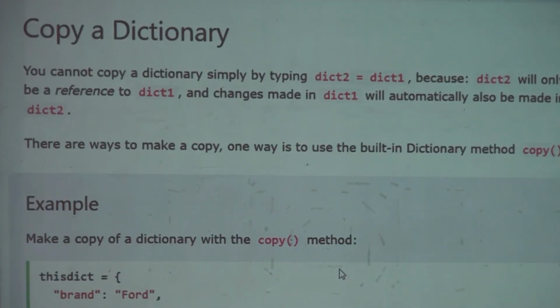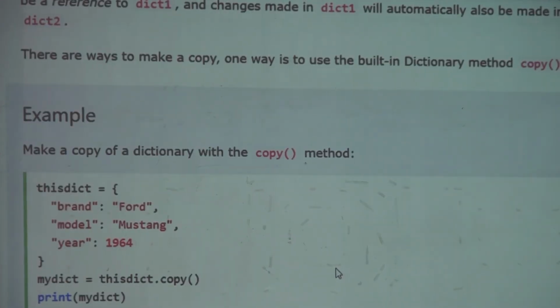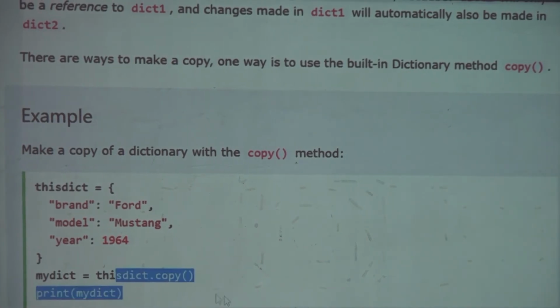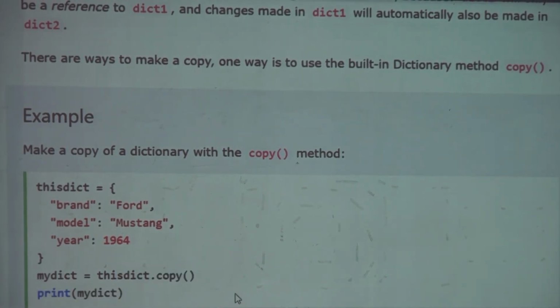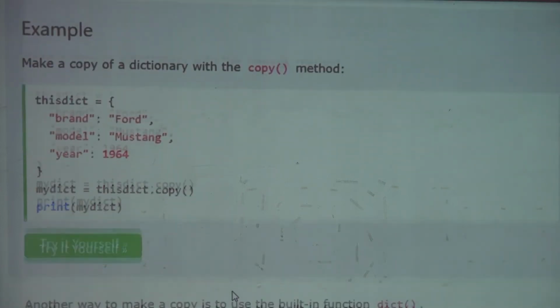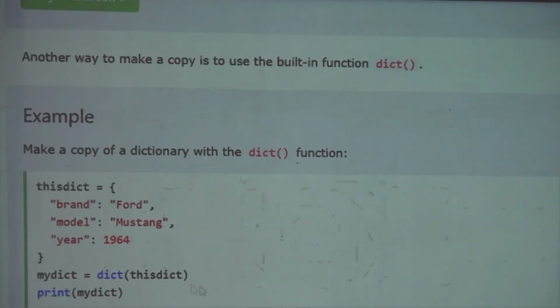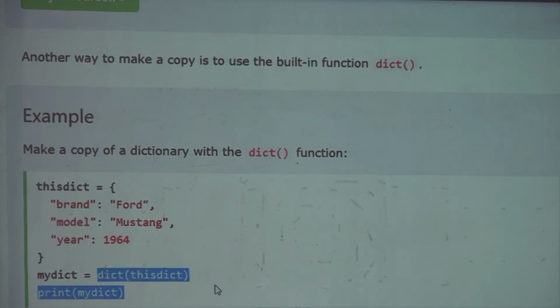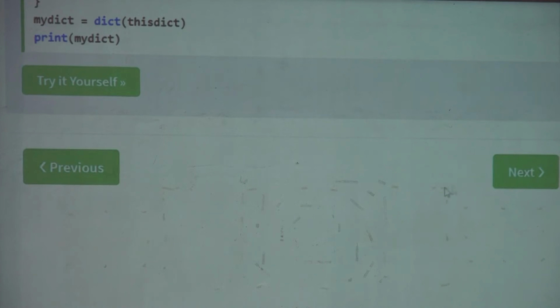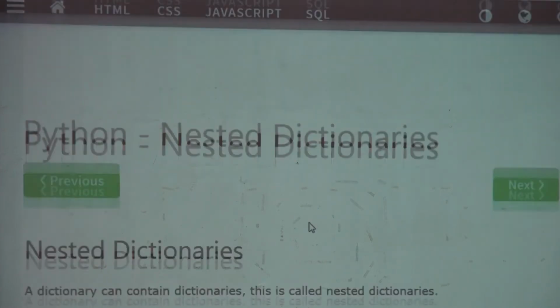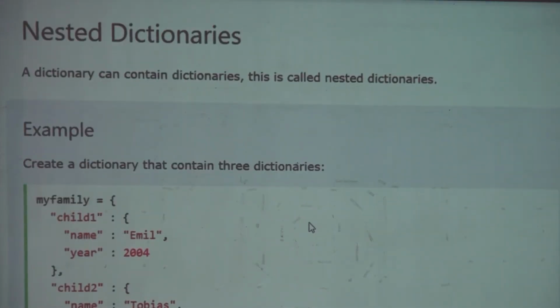Okay, how do you copy a dictionary? I think we just saw that. Every dictionary has a copy method. So if you don't want to manipulate that existing dictionary, you want to use some other, just say copy. Or you can just say dictionary, this dictionary, it also creates another dictionary. Okay, I think this is the last one.